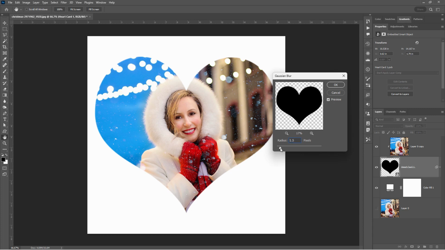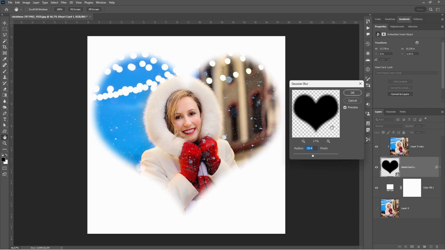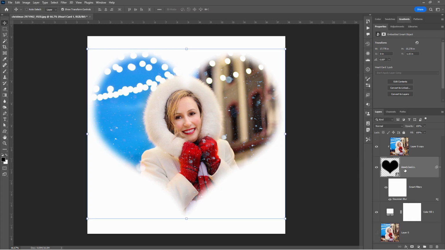There we go. Okay, pull this over to the right until you get just the amount of softness that you want on that edge. And I think this one here looks pretty good for the heart shape. It's obvious that it's still a heart shape, but a nice soft edge. And I like how the softness contrasts with the focus of the picture. Choose OK, and there we go.